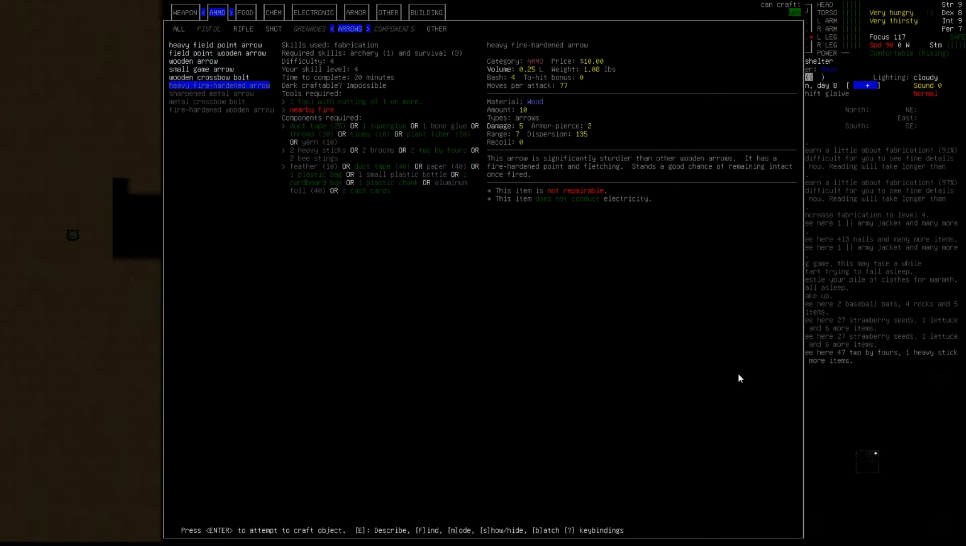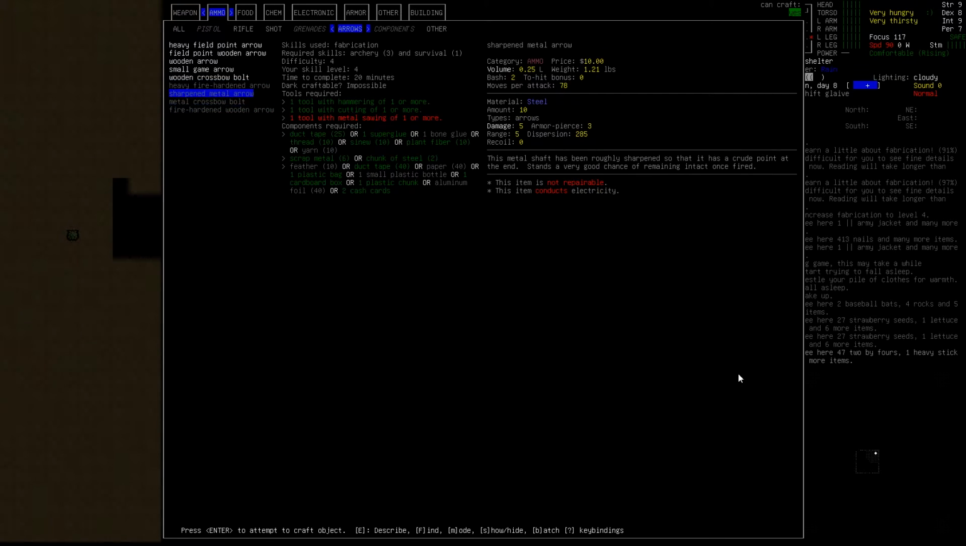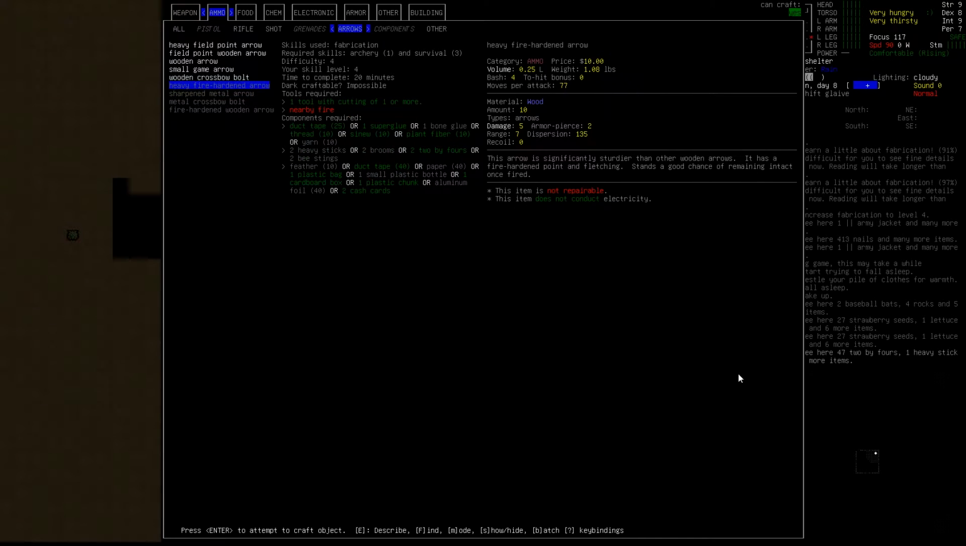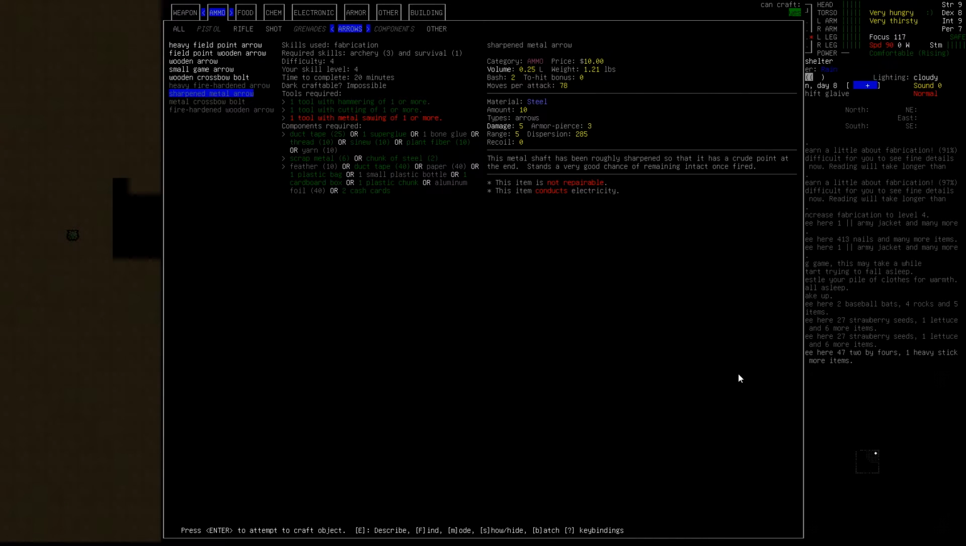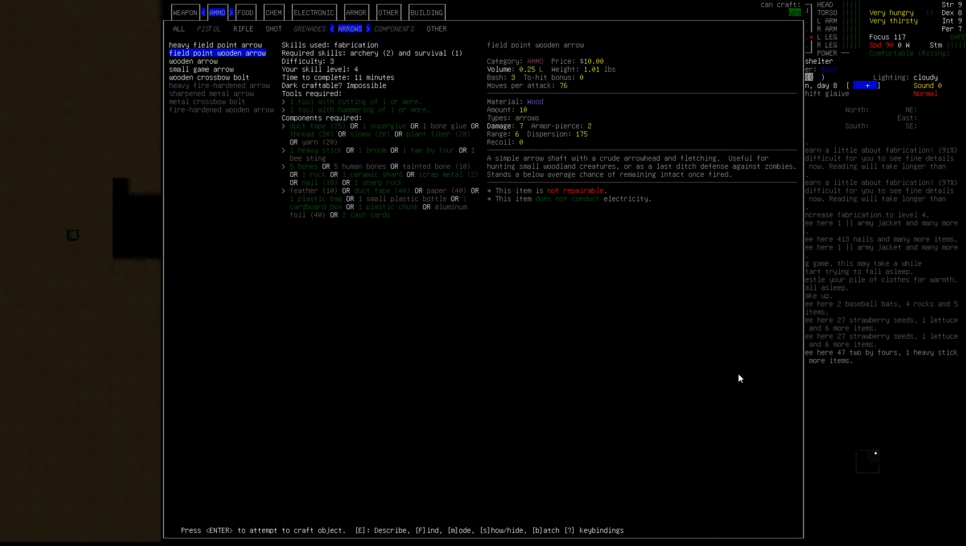I don't know. I'm having trouble figuring this out here. Significantly sturdier than other windows. It has a high fire. Good chance. So I feel like maybe the heavy fire wooden arrows is what we want. We just have these right now, right? So might as well get the heavy ones, which are a little bit. Oh, sharpened metal arrows. I don't know.